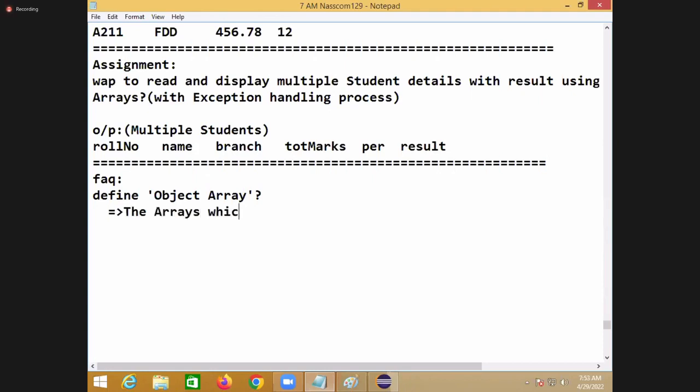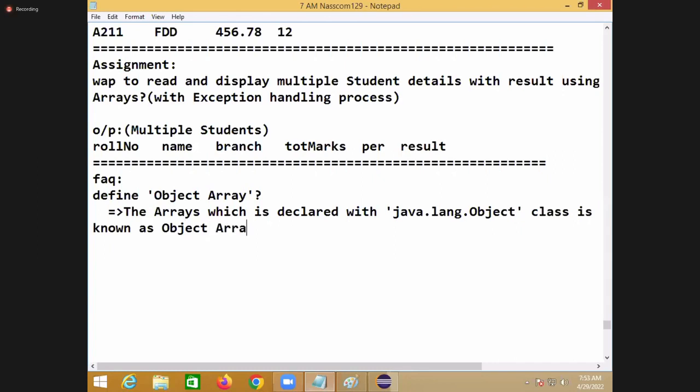The array which is declared with java.lang.Object class is known as object array. Object array.